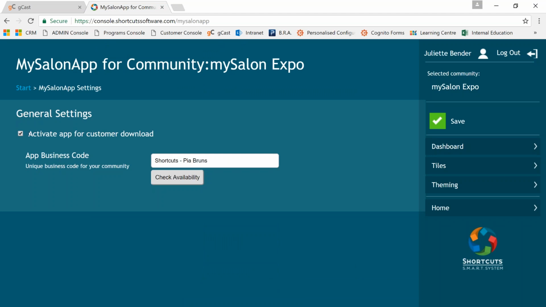If you do not want your app activated while you're configuring it, make sure that this setting here or checkbox is unticked. Okay, once you are ready to activate this app for your customers to download, you need to come back and tick Activate App for Customer Download.